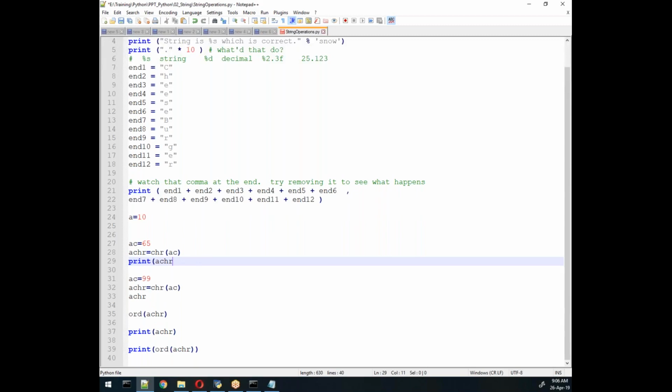So we'll use print here. With the help of this print, we'll get the value inside ACHR. Same thing, this is possible with the help of the print method. That's it. And here this is also not possible.